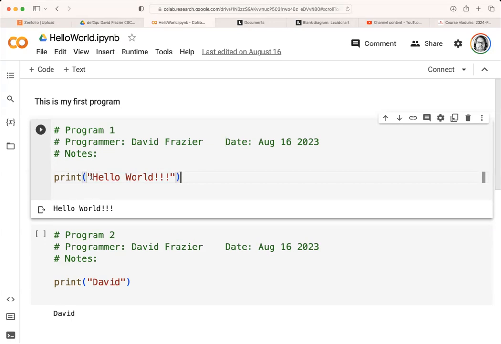So if I were to change, you can't mix them, but if I would change both of those to single quotes and run the program again, when it all reconnects, first time takes a while, you'll see we still have hello world. No problem. But you can't mix them. That would be a problem.